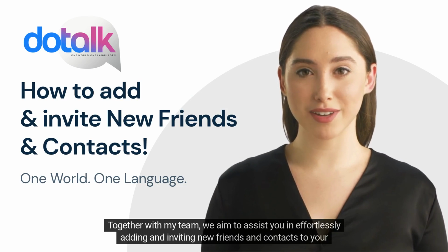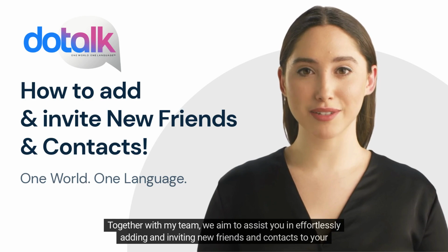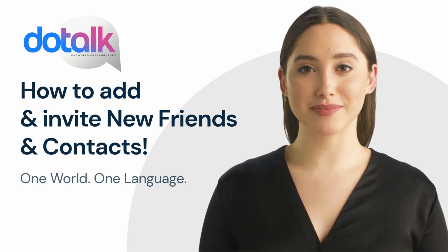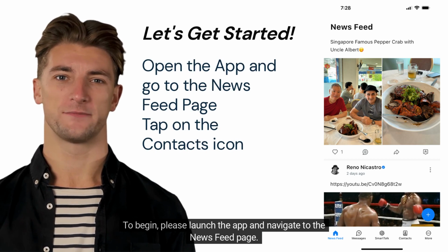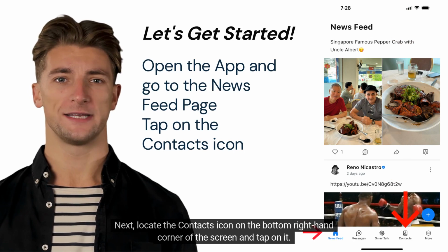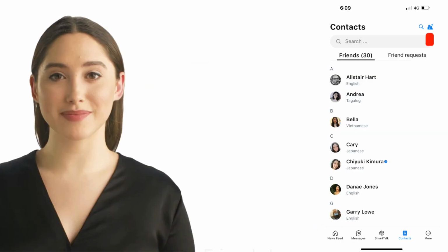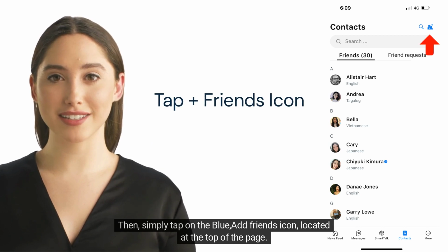Together with my team, we aim to assist you in effortlessly adding and inviting new friends and contacts to your DoTalk account. To begin, please launch the app and navigate to the News Feed page. Next, locate the contacts icon on the bottom right-hand corner of the screen and tap on it. Then, simply tap on the blue Add Friends icon, located at the top of the page.